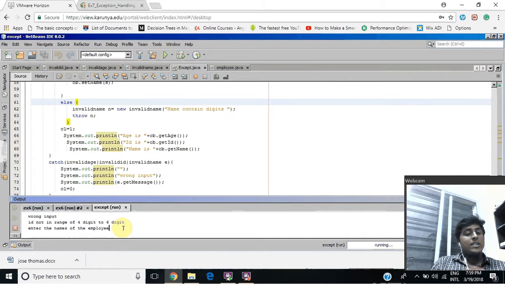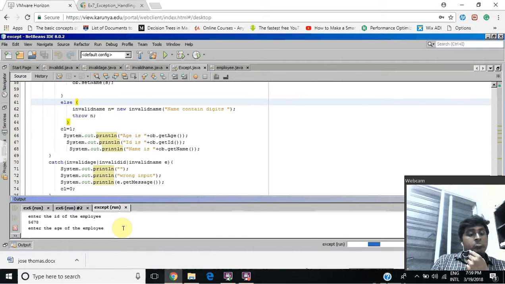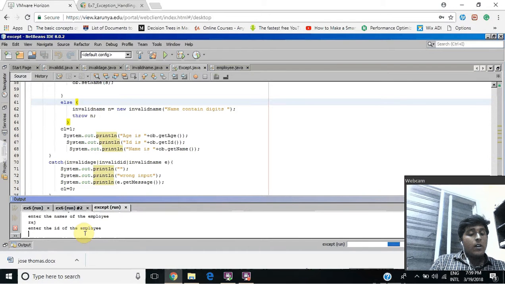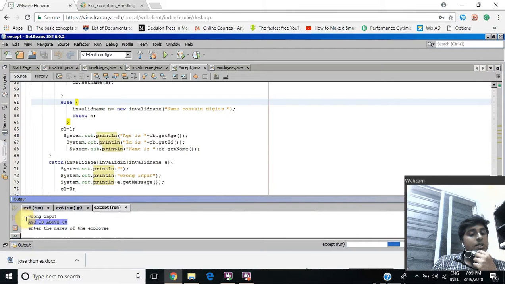Now let's see the other exception. Let the name be 12 Ram, and employee ID, let it be 567, and the age be 34. And now look, the exception is name contains digit. Now let's check for the age as well. So now the name be Raj, ID let's be 4500, and age be 89. Age is above 50, a new exception.